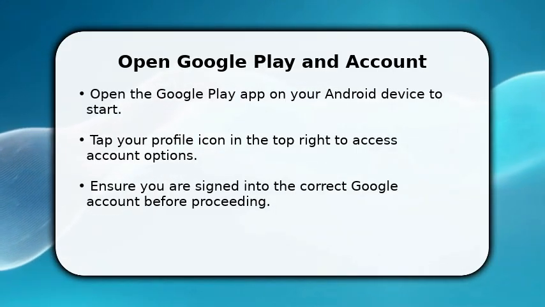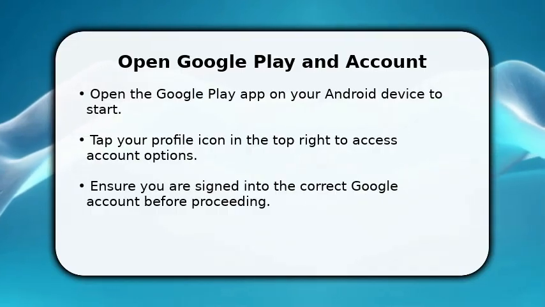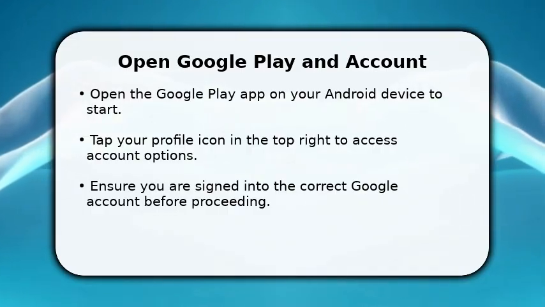This ensures your wishlist items appear if you previously saved any. If you are on a Chromebook, open the Play Store from your launcher. Now you are ready to navigate to the wishlist section easily.